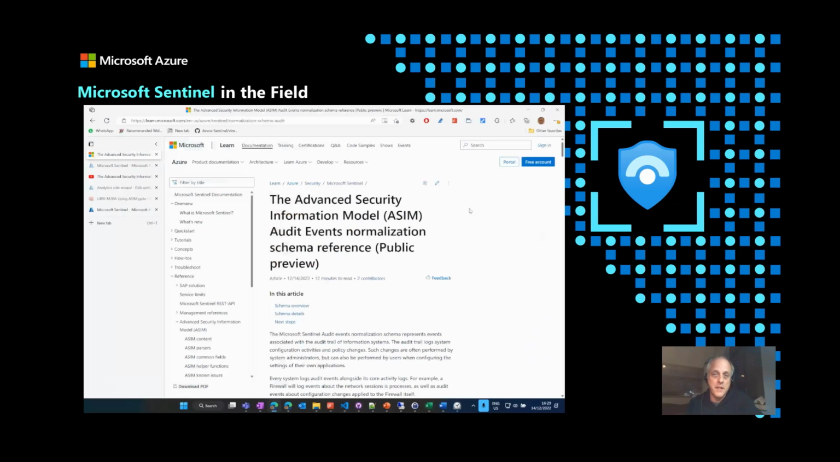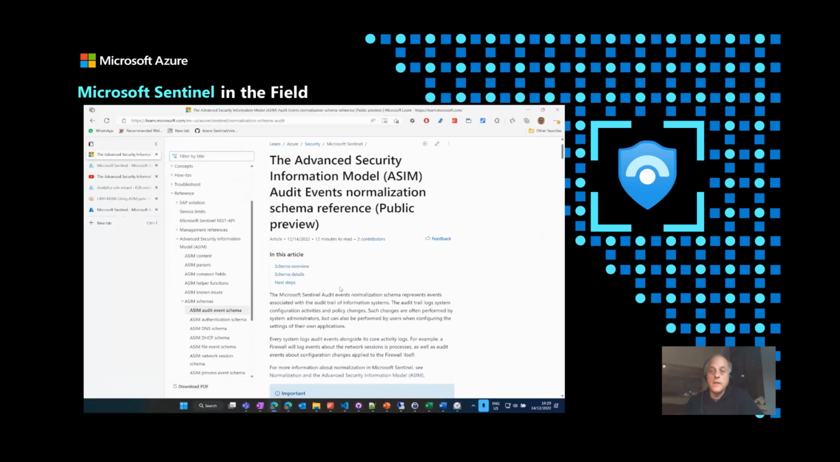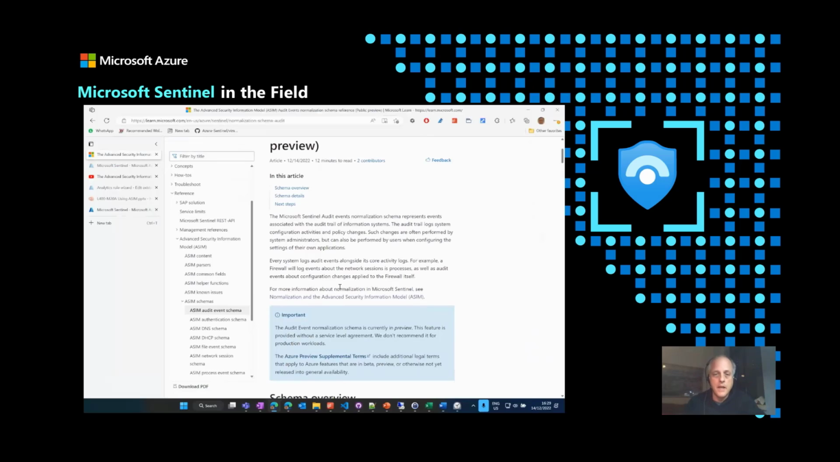Sure. So Sentinel normalization starts with ASIM. ASIM is the Advanced Security Information Model. And at the end of the day, ASIM is a set of schemas or documents. Let me show you this document to start. Here you can see the documentation for the Sentinel schema. We have schemas for different event types, and the document is ASIM at the end of the day.